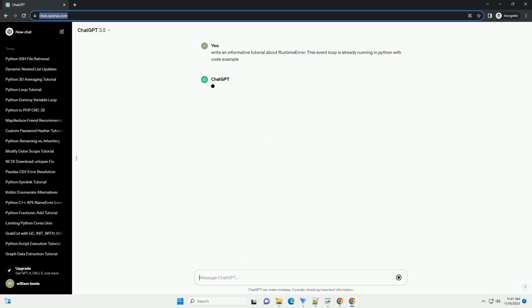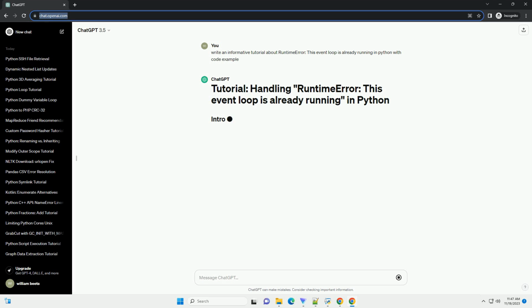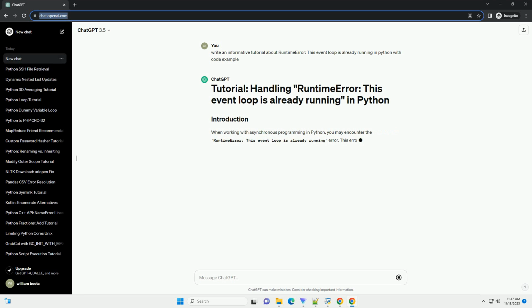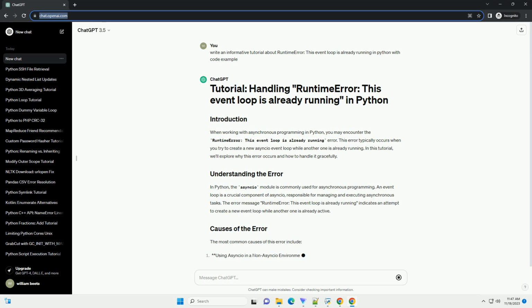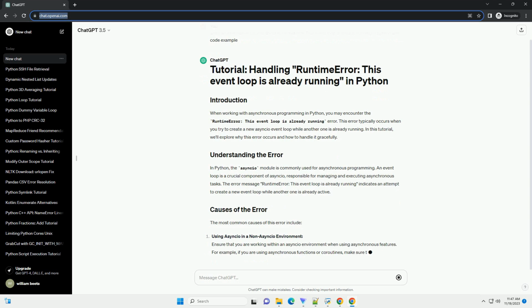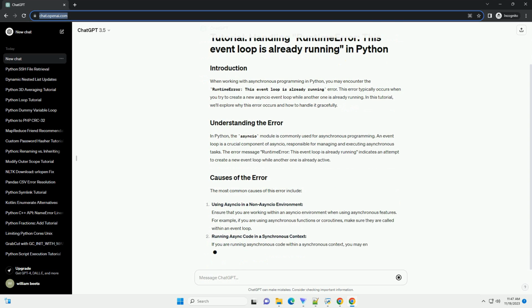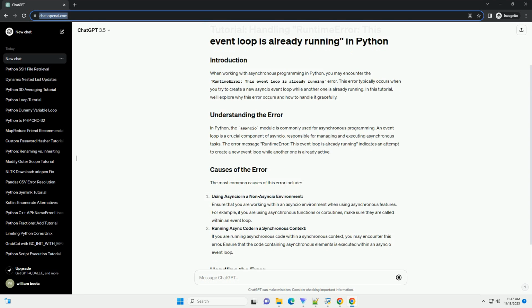When working with asynchronous programming in Python, you may encounter the runtime error: this event loop is already running. This error typically occurs when you try to create a new asyncio event loop while another one is already running. In this tutorial, we'll explore why this error occurs and how to handle it gracefully.